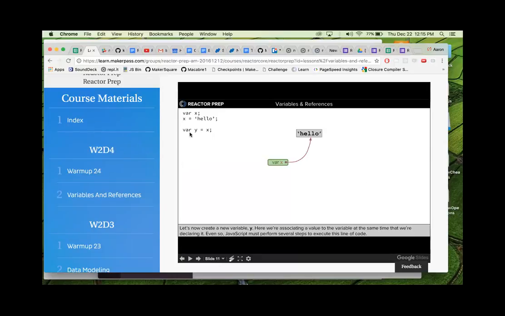Now we're saying var y, which declares the variable, and the equal sign is the assignment operator, which means that we're going to now give y a value, x. Variables cannot point to other variables. What it's going to do is say, what is x currently pointing to, which we know is hello, and it's going to also point to that value. These two can never point to each other. Keep that in mind. Cool.